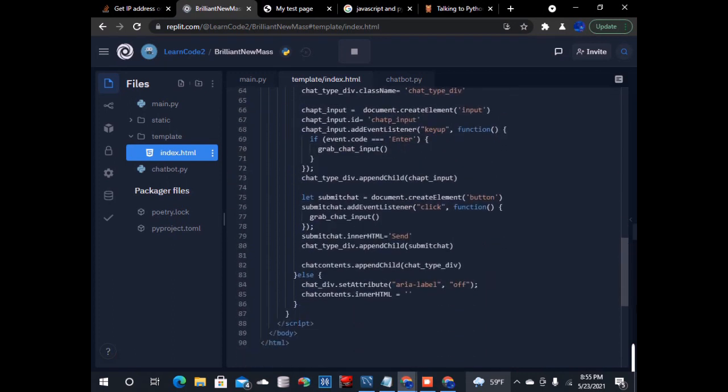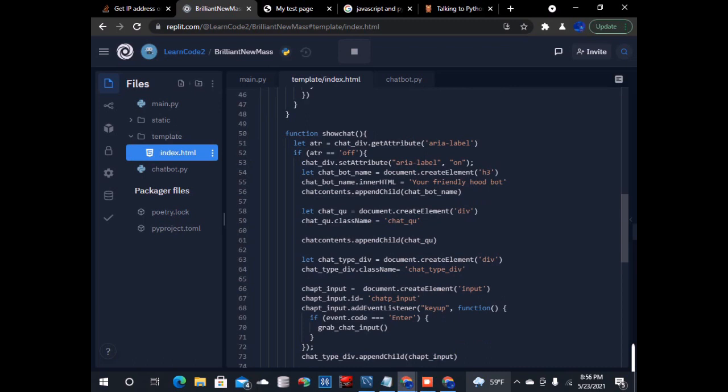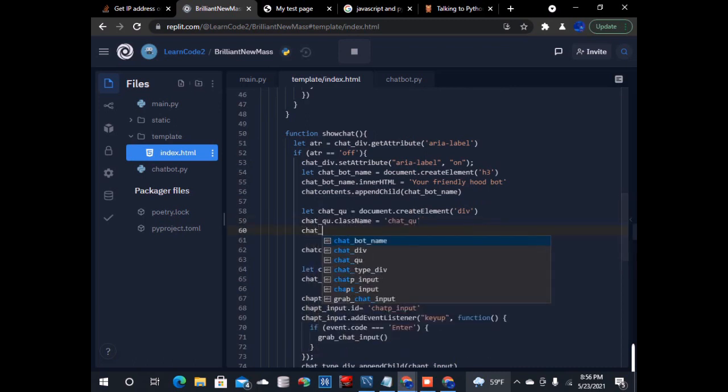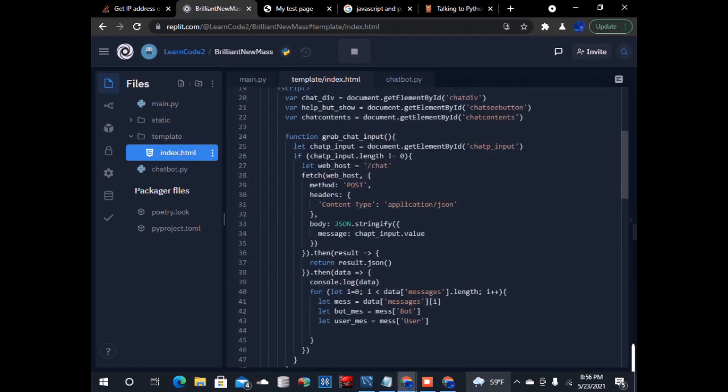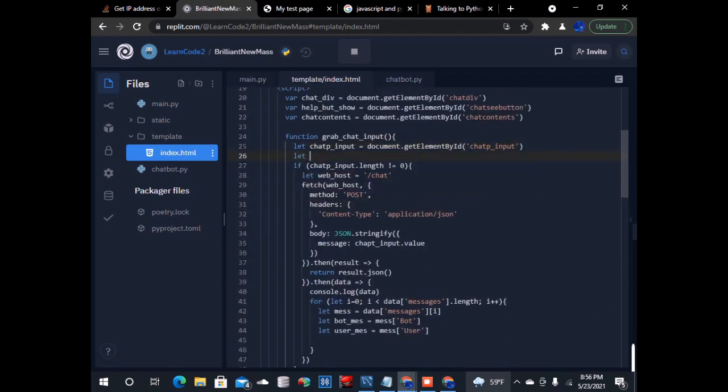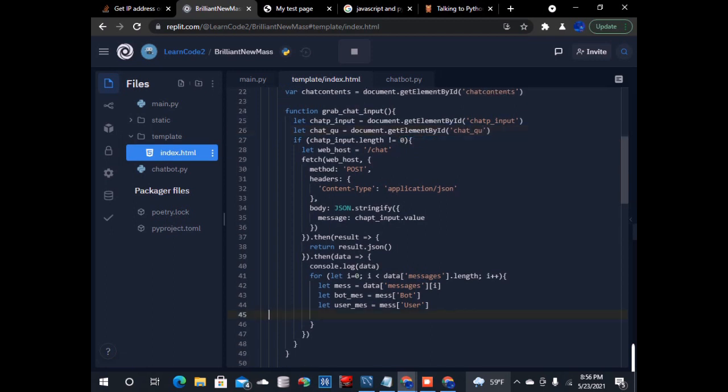So what are we going to do with their messages? Right here, let's give it an ID of chatsQ, so chatsQ.id equals chatsQ, right? And then we want to go up here and say let chatsQ equals document.getElementById chatsQ. Right, and then we want to append, we want to create div elements, and then we'll align it to bot messages and user messages.